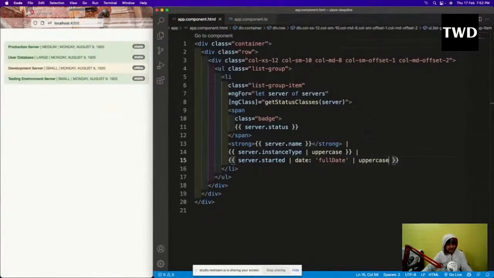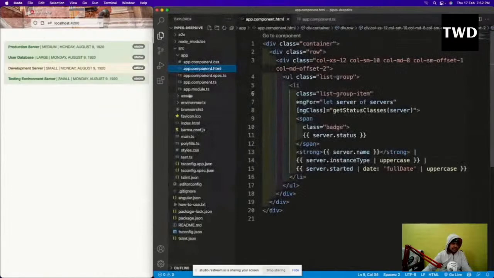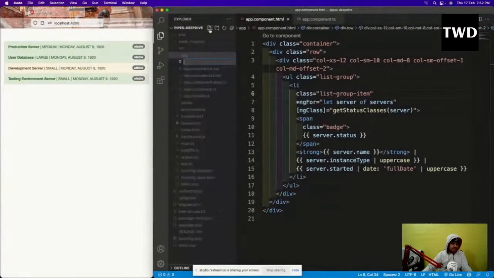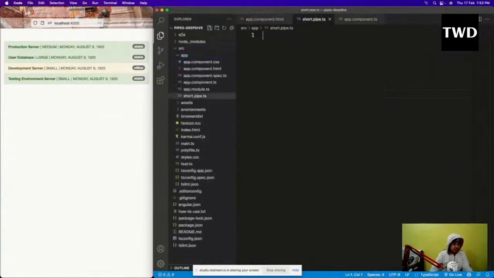Okay, so we can create our custom pipes also. So we are going to create our custom pipes. So for that, in this app we are going to create a file short.pipe.ts. In Angular, everything, if it is not a component, we do it like this: short.pipe.ts, directive.ts, and all those things. So short.pipe.ts I've done. Then we are going to create a short pipe.